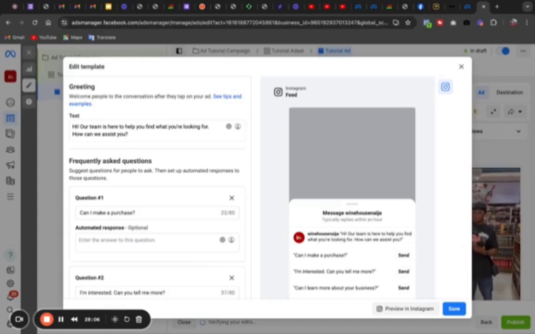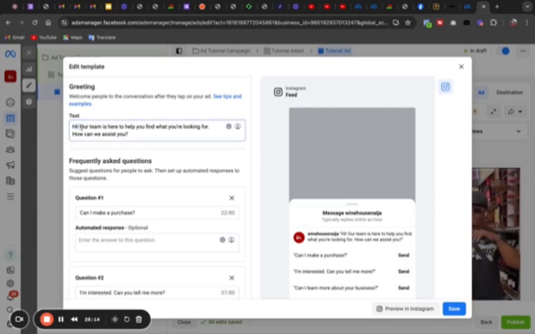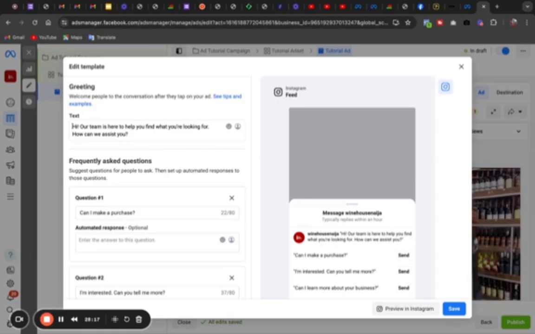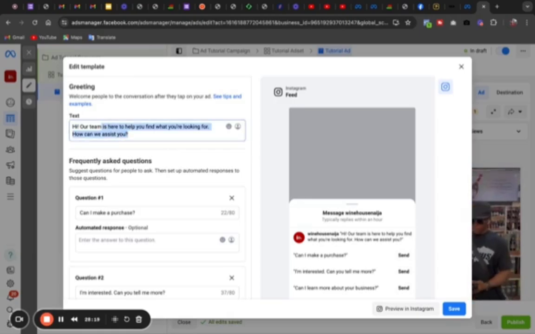Okay, so when you click on the edit button, the moment anybody clicks on send message on your advert, this is what they're going to see. This is the first greeting text they will see. Hi, our team is here to help you find what you are looking for. How can we assist you? So you can edit this.